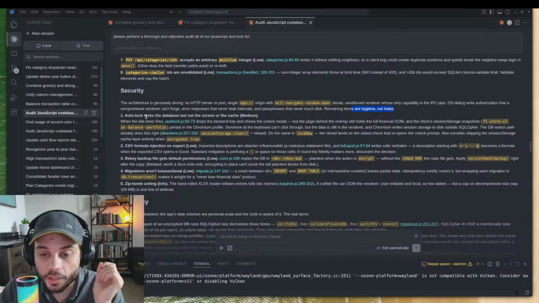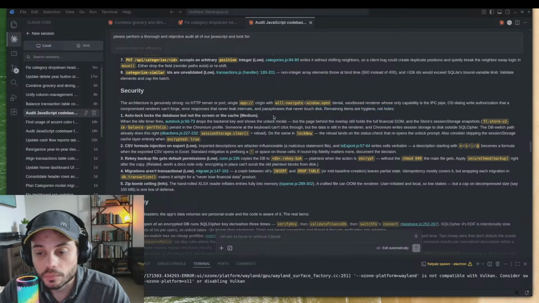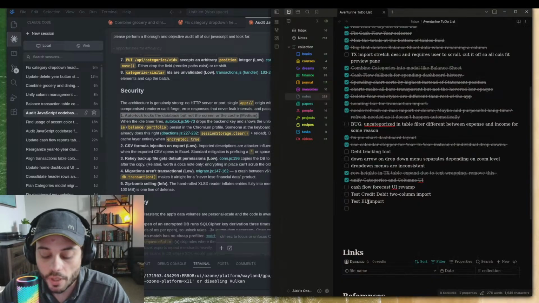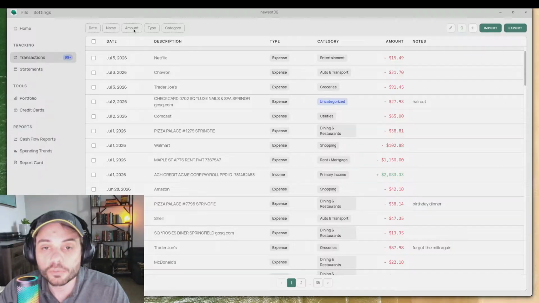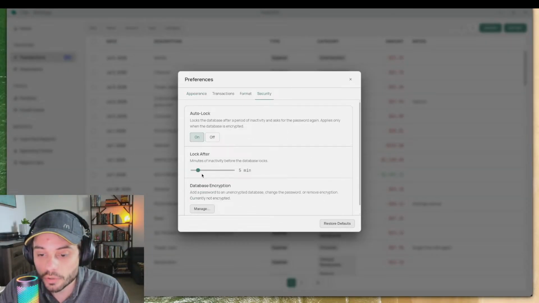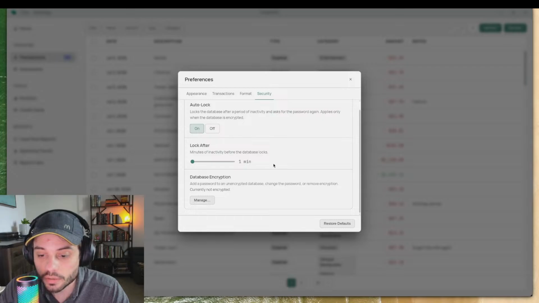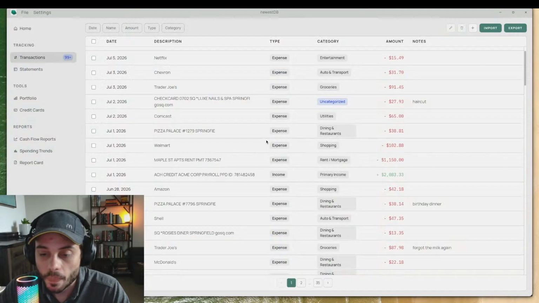Auto lock locks the database, but not the screen or the cache. Yeah, I did note about this. I'm actually going to put that on a thing. So what that means is if we go here, Settings, preferences, security, auto lock is on. Let's set it to 1 minute. And then just chill.